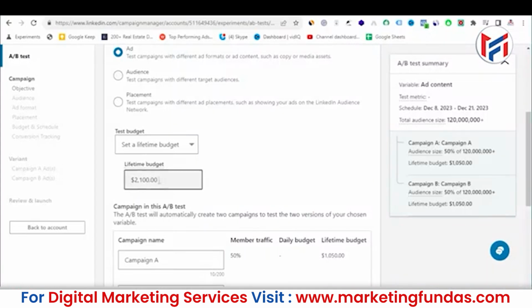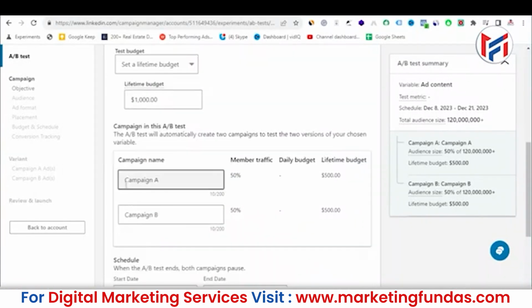So let's say I'm going with the lifetime budget, and the recommended budget is around $2,100, but it depends on you how much budget you want to spend. Let's say I want to spend only $1,000. So I've selected the $1,000, right? And when you select $1,000, here you need to name the campaigns campaign A and B.